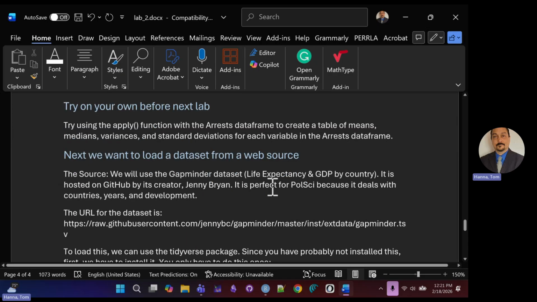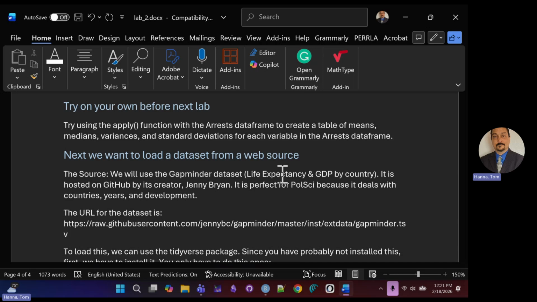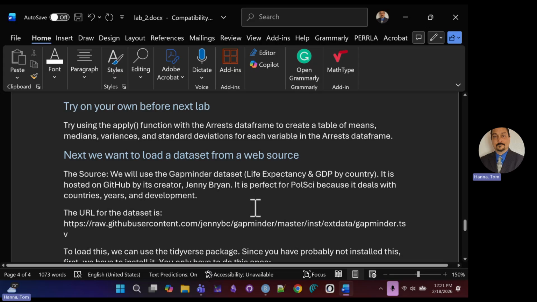If you get all the way to actually creating the table, there might be a little bit of a bonus. Even if you don't get all the way to creating a table, if you get part of the way, there'll be a few points. So try this on your own before the next lab, using this arrests data frame to create a table of the means, medians, variances, and standard deviations for all 4 of the variables.